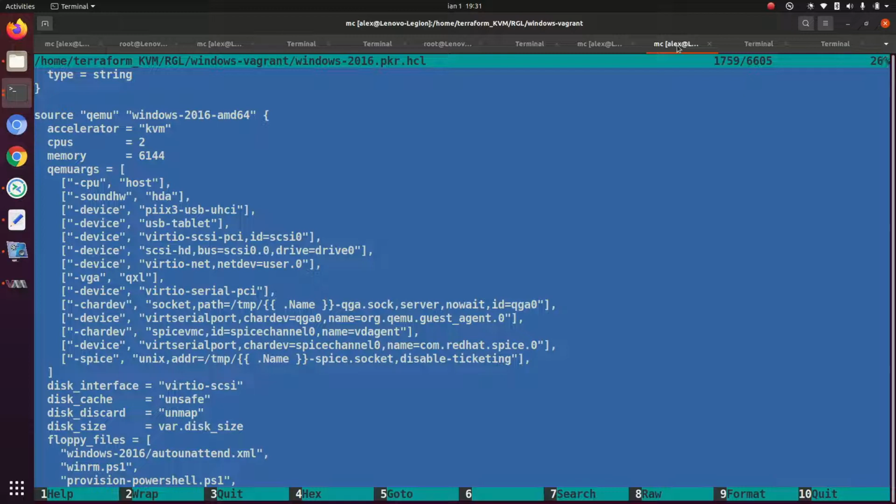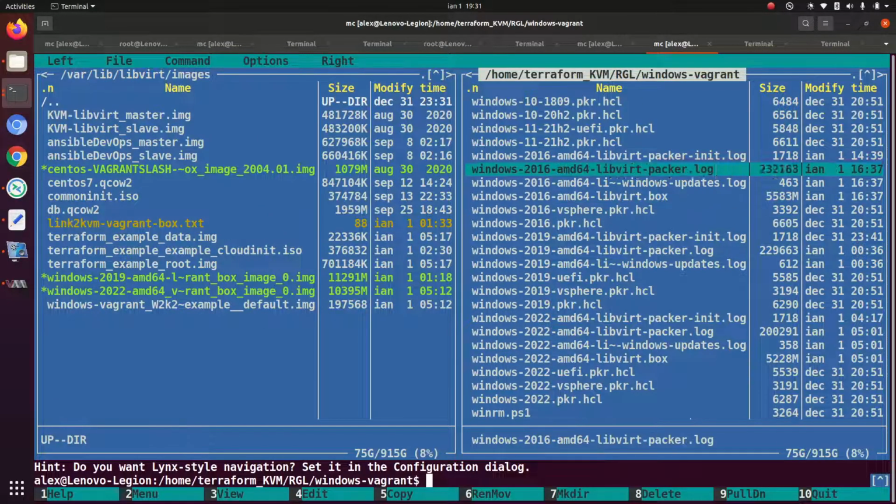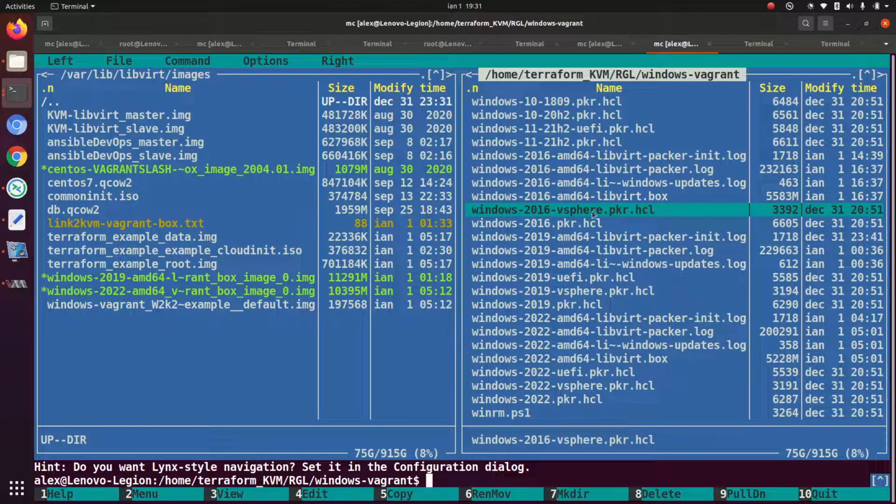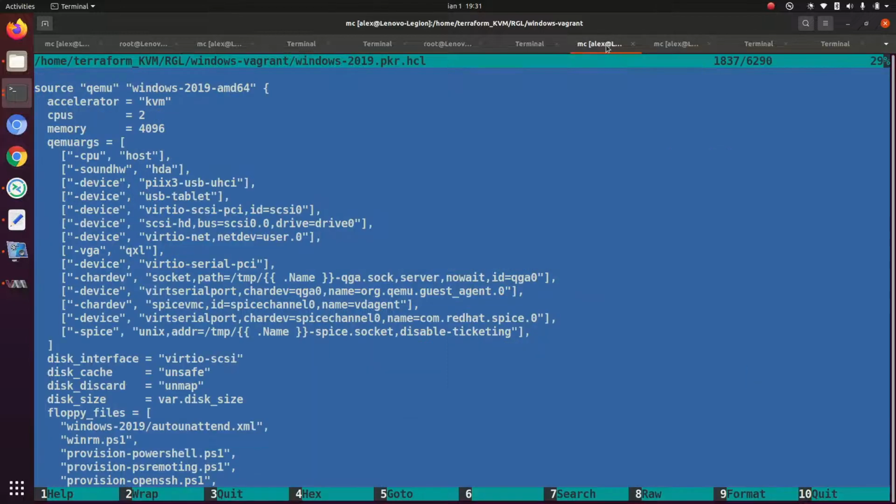But it's a little bit tricky because the box is for virtualization, but it's not about the VirtualBox tool, the VirtualBox software for virtualization. Okay, these are the Packer scripts which are creating the boxes, Libvirt KVM boxes.